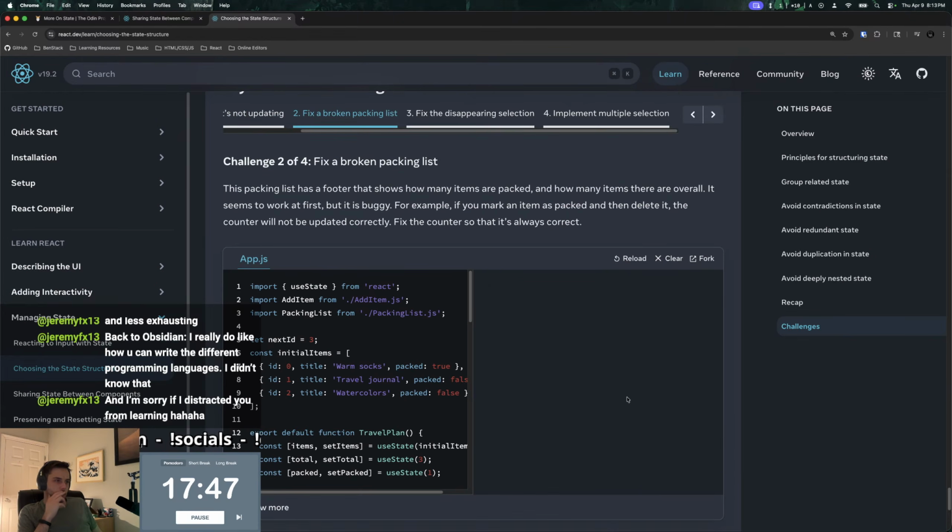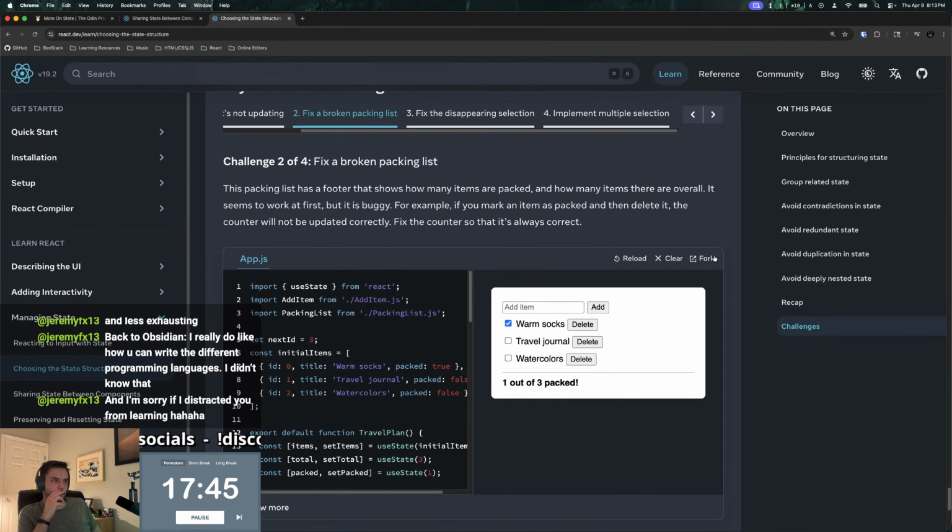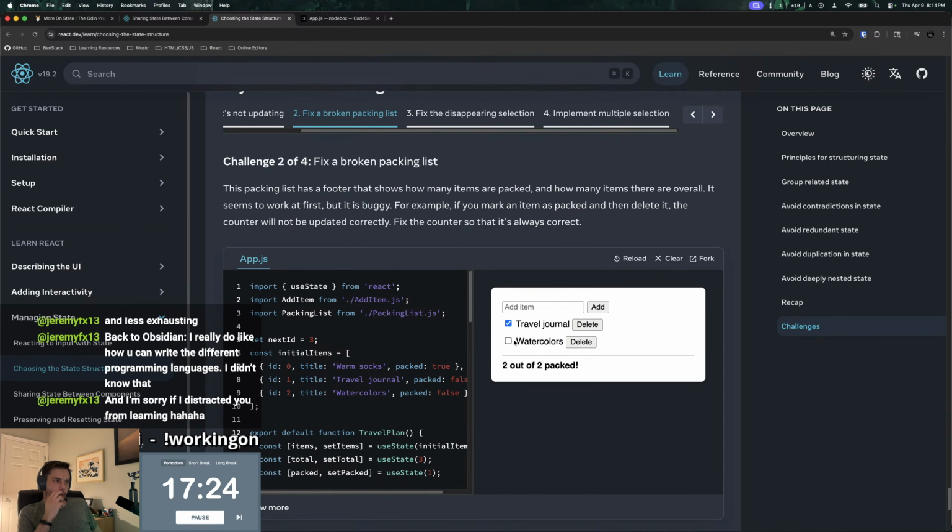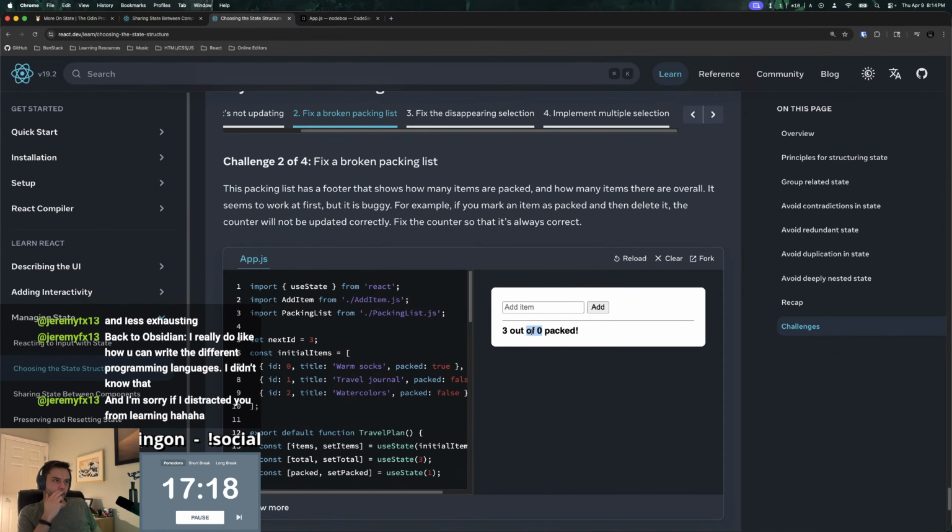Okay. Next challenge, fix broken packing lists. This packing list has a footer that shows how many items are packed and how many items there are overall. It seems to work at first, but it is buggy. For example, if you mark an item as packed and then delete it, the counter will not be updated. Right. 3 out of 2 packed. 3 out of 1 packed. So this doesn't update.